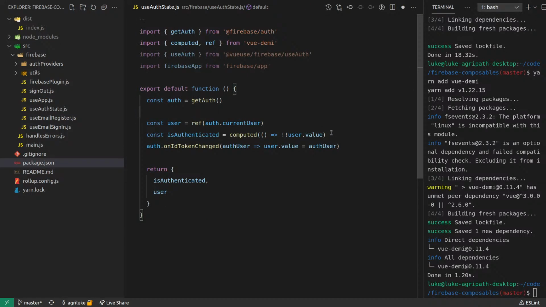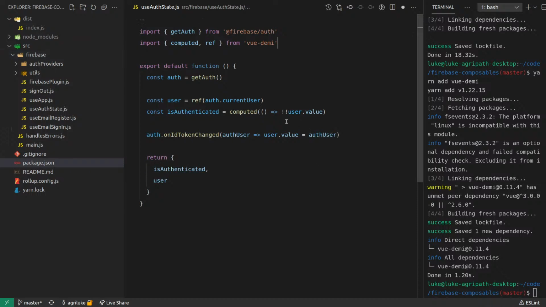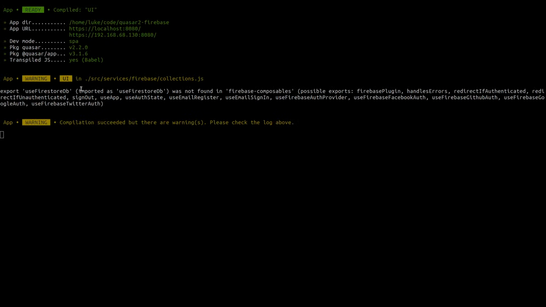I can probably smoosh some of this together. Maybe separate those and separate the getAuth part. And yeah, I think that's it. I can now cull that and move on to the next thing. So here we go. I thought this would happen. So the useFirestore part isn't working in our app.